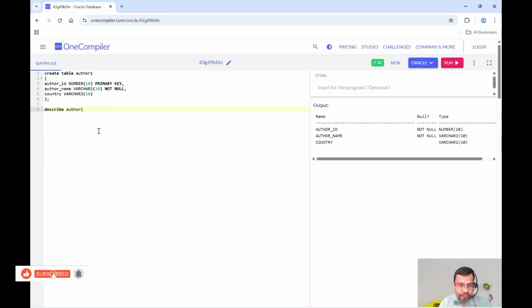Now we are going to declare another table called book 1, where I'm going to establish the connection between the author 1 and the book 1 tables. How we are going to do that, let's have a look.